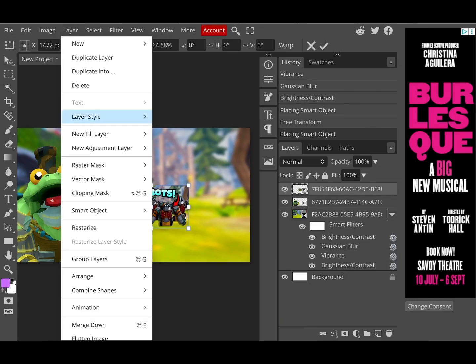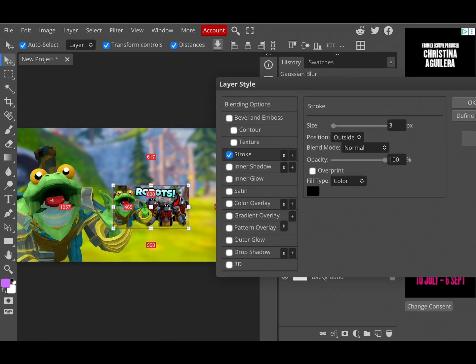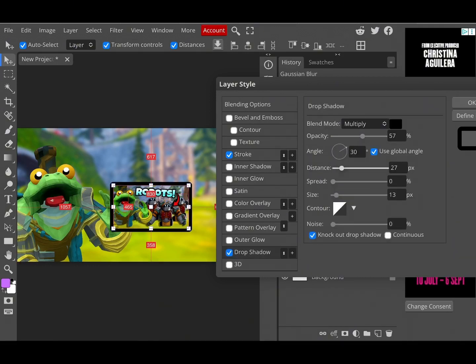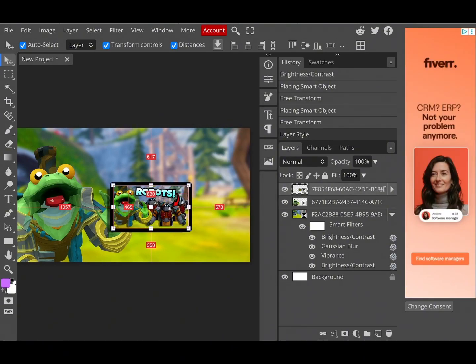So after I found a place, I'm going to press layer, then layer style, and then I'm going to put stroke on it, which gives it a black border. Then I'm going to add a drop shadow so it looks more real. Yeah, it just adds a little bit of shadow behind the image. Then I'm also going to bevel and emboss it. It doesn't do a great deal, it just makes it look more 3D, I guess.